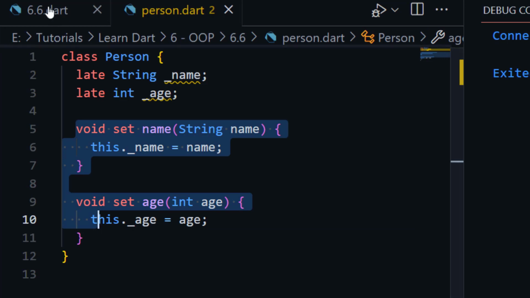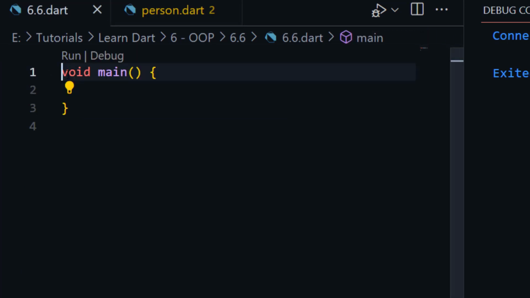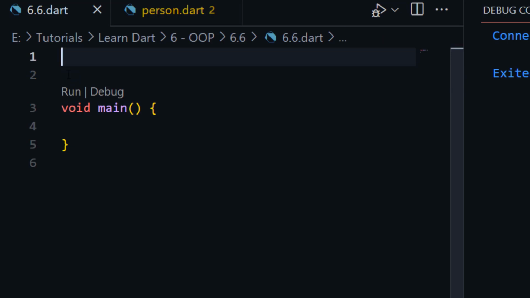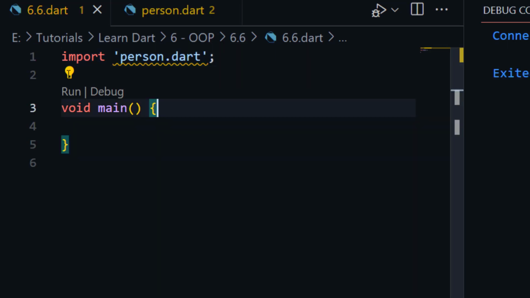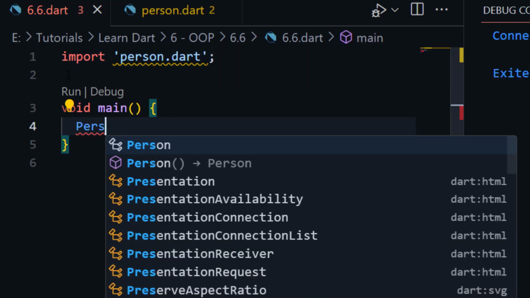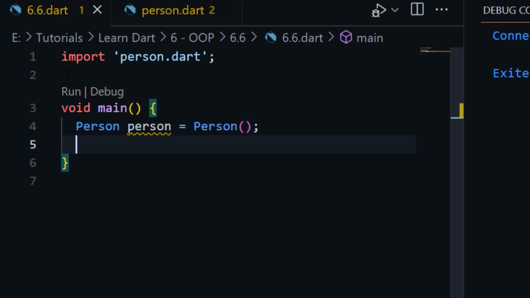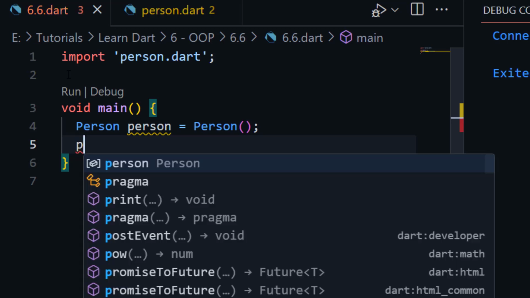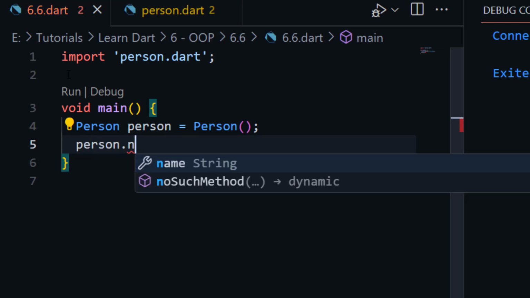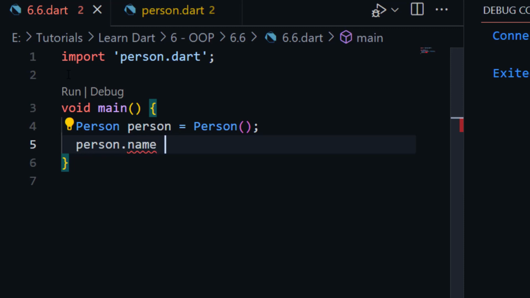Let me use it in our main function. First of all we need to import our file, our library, import person dot dart, and here we will create an object of the Person class, Person like this. Now we can access both setters, person dot name. You can see we can access name. Here we can assign values. For example, this is a name.